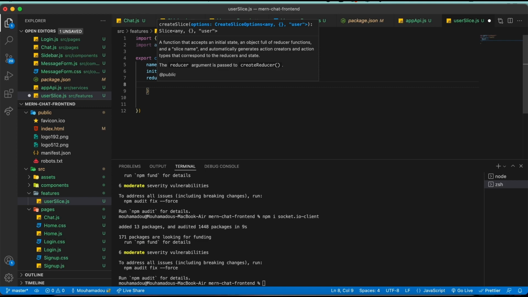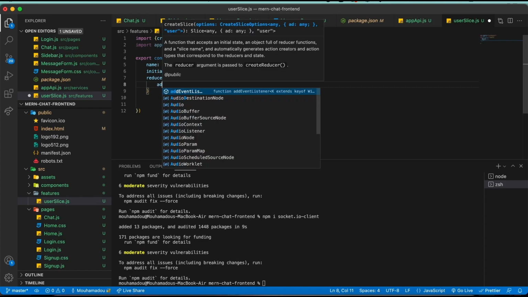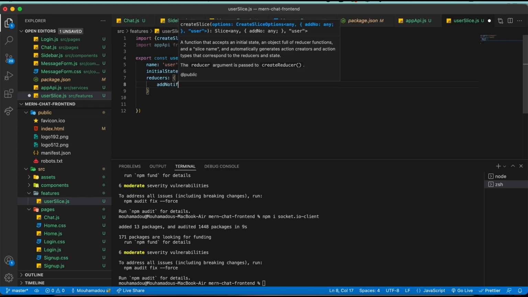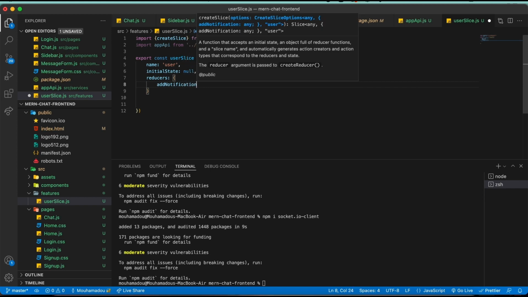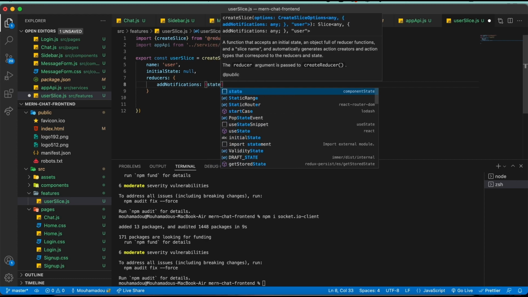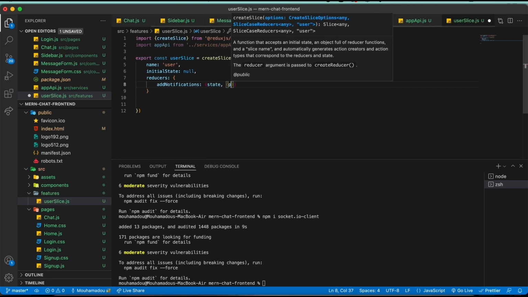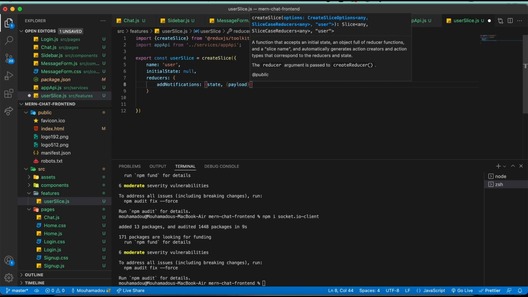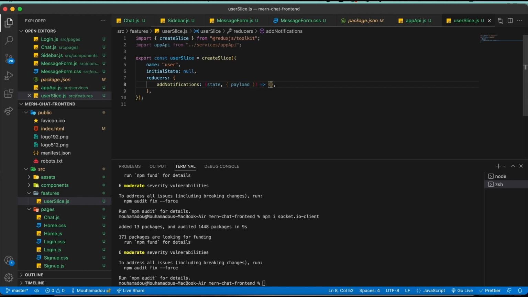Okay, so we'll have one to add notifications, and we say state, it takes the previous state and takes some payload, and we'll do something here later. Just make it empty, and the same for reset notifications. So we say here resetNotifications.